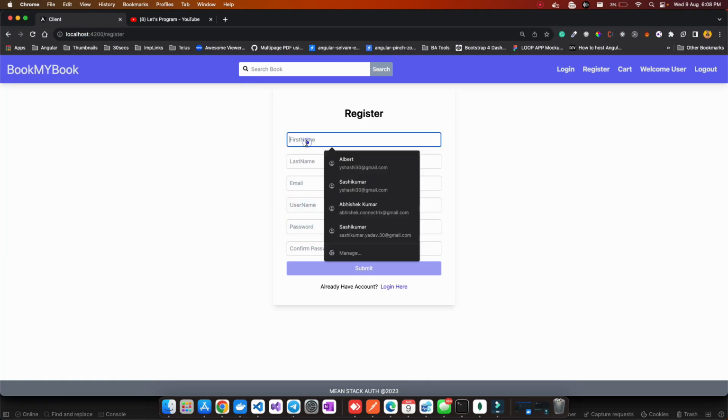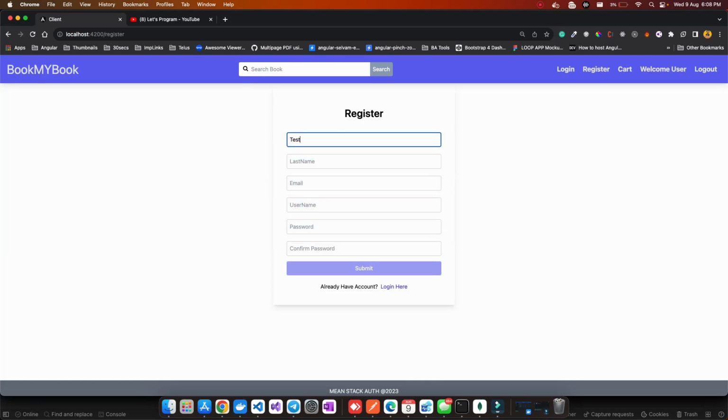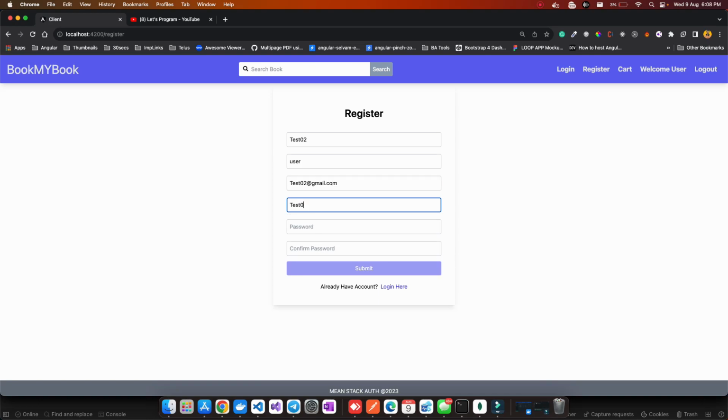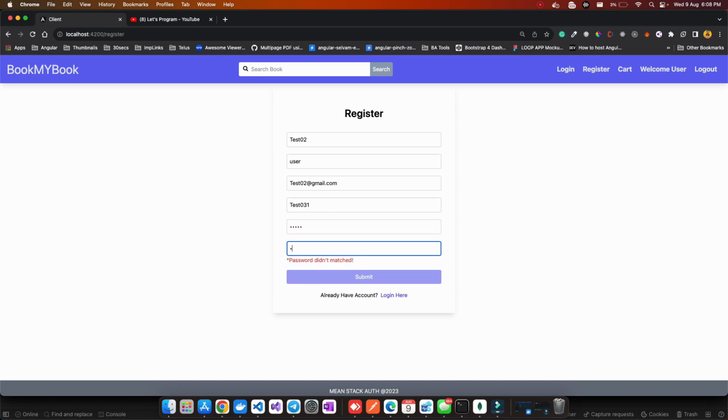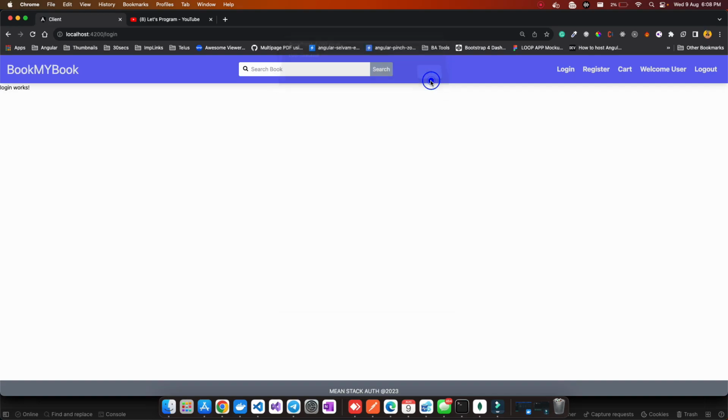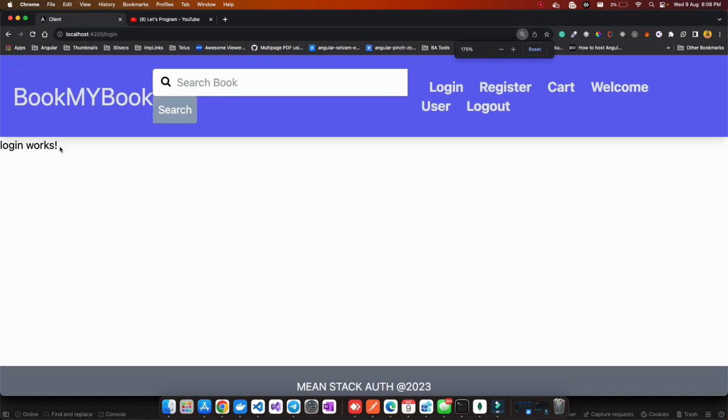Now I will add one more user, which is test02 user test02 at gmail.com, test031. The username should be unique, guys, so that's why I have to use different usernames. Password I can put anything, but I should match it with the above password, and that's it. Now if I click on submit, I can see user created and the form is reset, and now I am on my login page. Can you see I'm on the login page? It works.